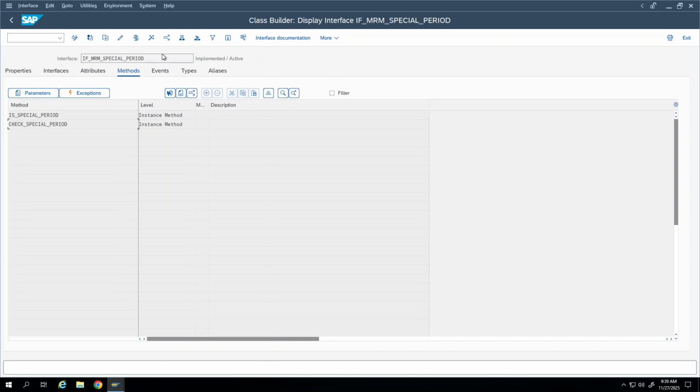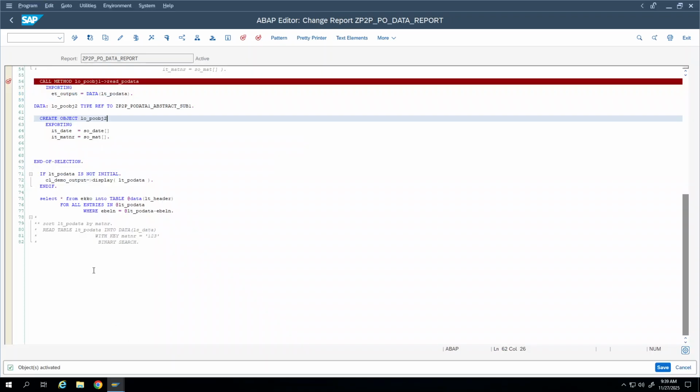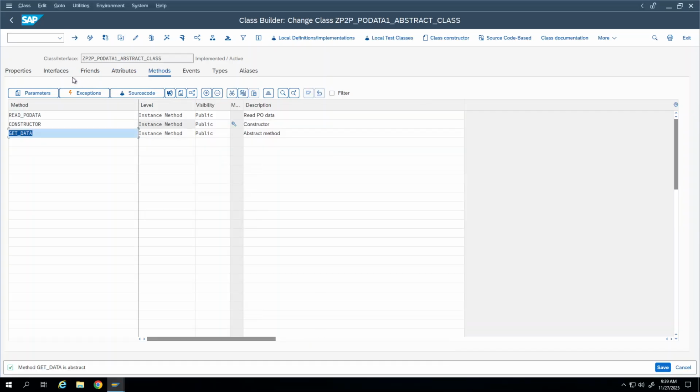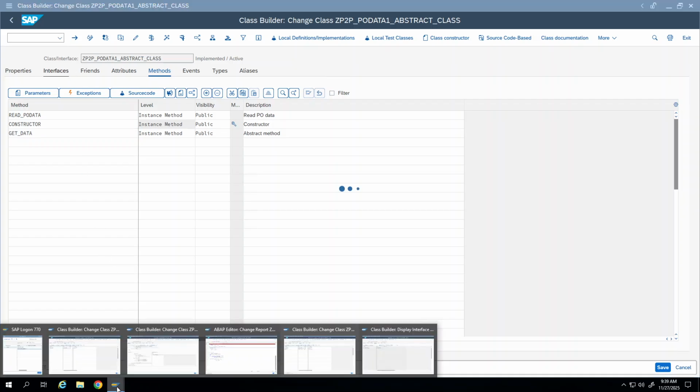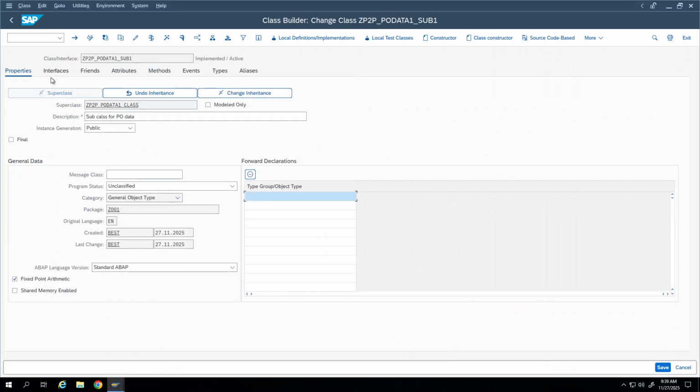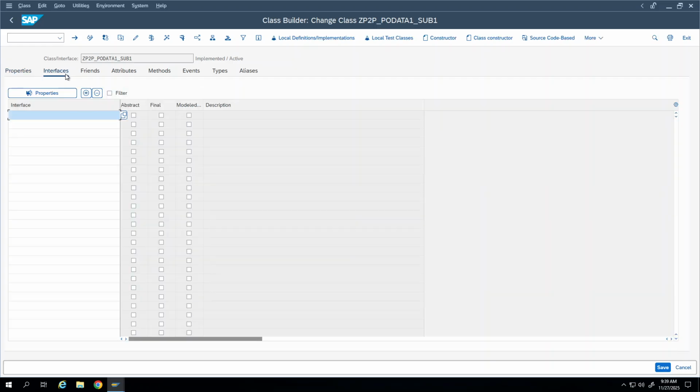How can you implement the interface? If you need to implement these interface methods, you cannot directly implement them. You need to add it to a class. For example, this is an abstract class, so let me add it to a normal class. Go to interfaces in the class, add the interface name here. Now go to the methods.